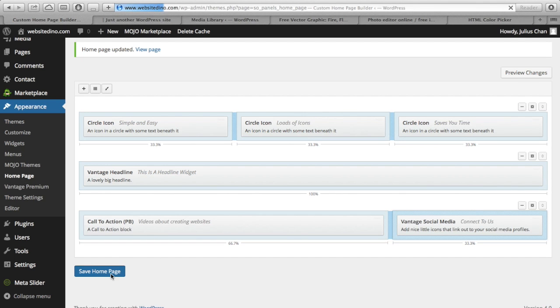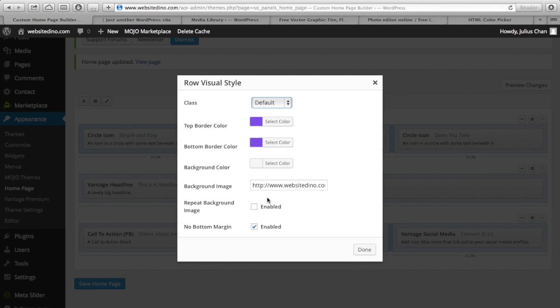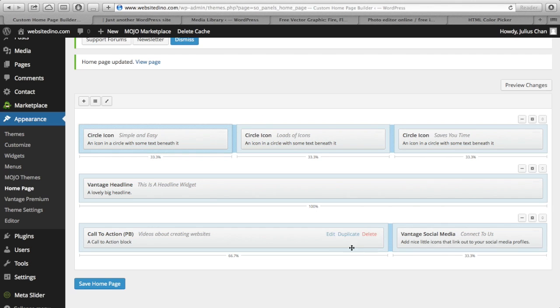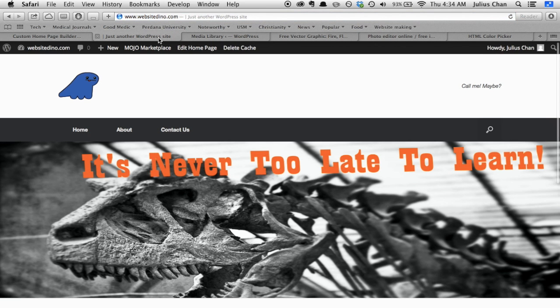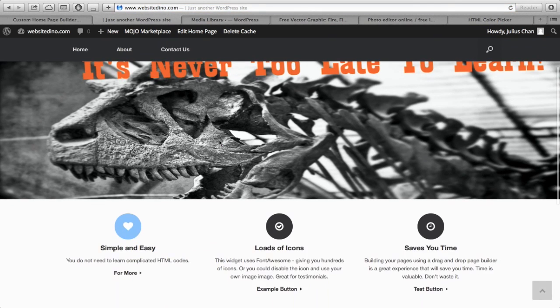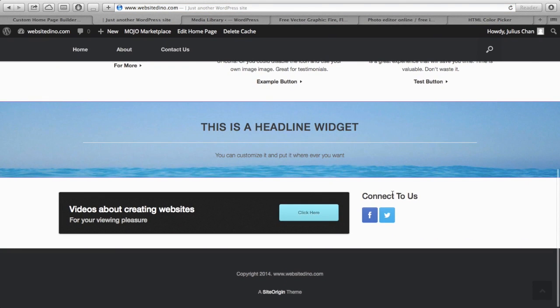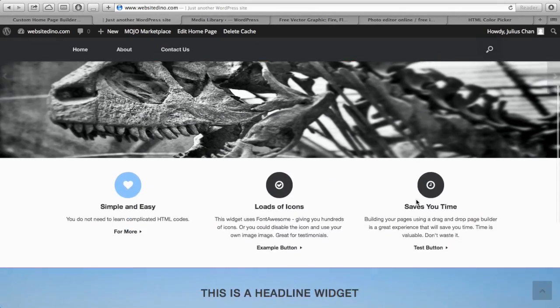Save this. Probably want to switch this no bottom margin off so it looks nicer. And let's refresh this and see what we have. There you have it. We have the connect to us, the Facebook button, and the Twitter button. Alright, so we have created our home page.